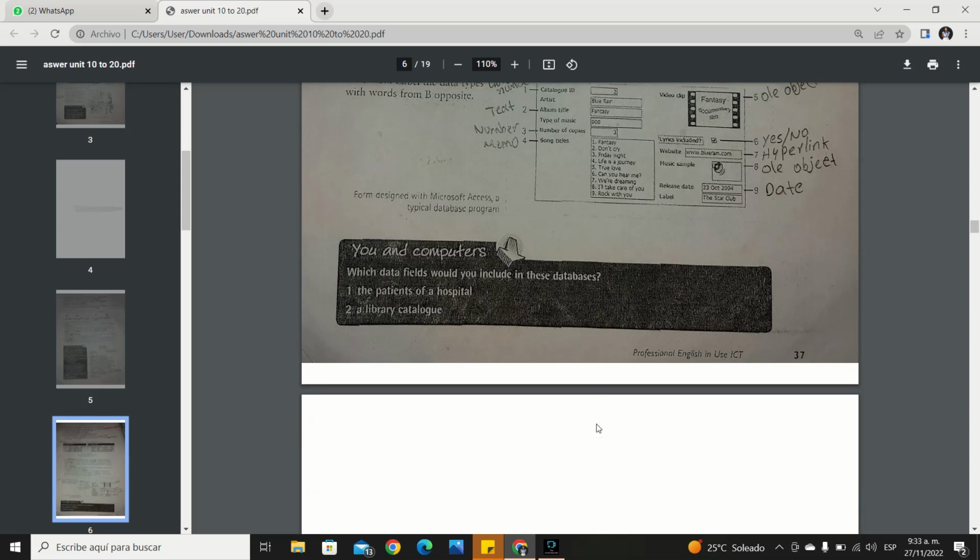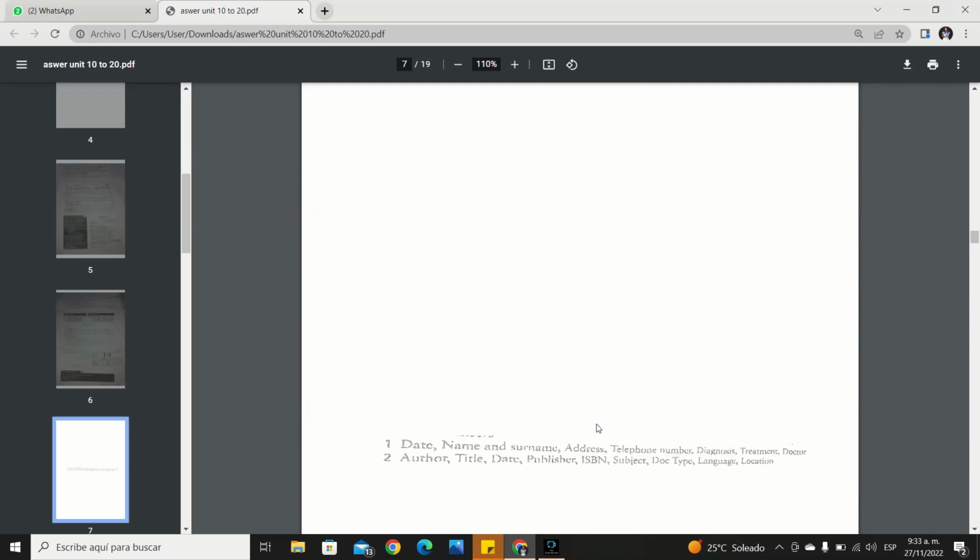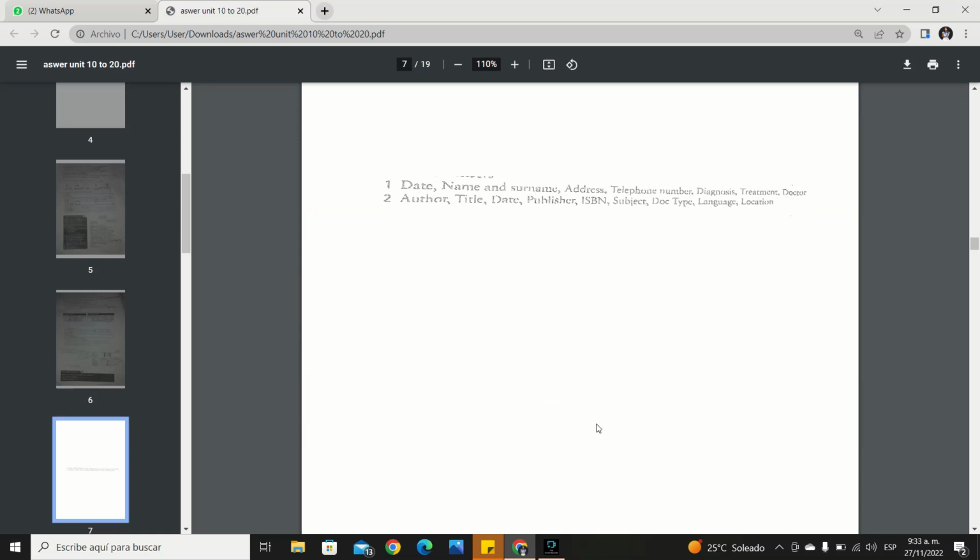Decide what fields you would include in this database. Number 1: the patients of a hospital. Number 2: a library catalog. Number 1: the name and surname, address, mobile phone, telephone number, diagnosis, trainer, doctor. Number 2: author, title, publisher, ISBN, subject, text type, language, location.